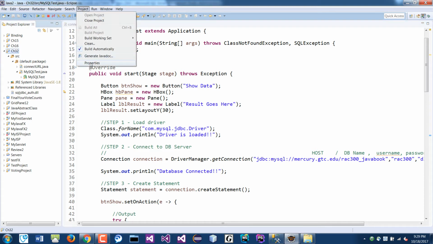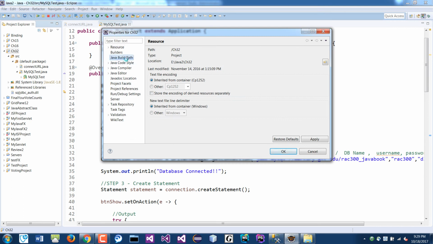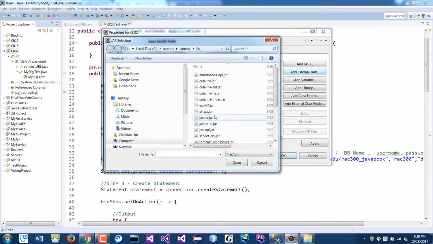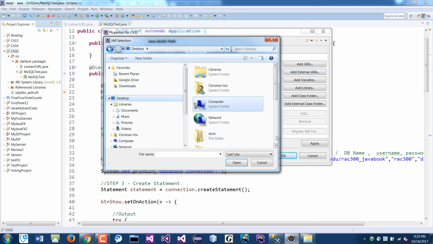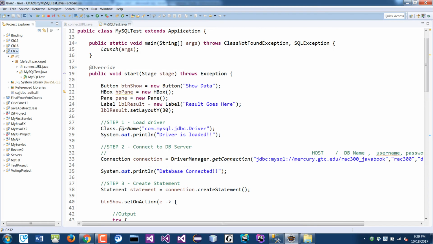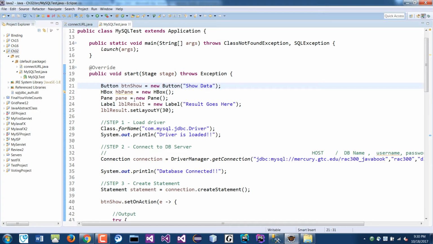Okay, let me just do one more thing. Let me make sure I have that added. I do have it. I'm going to update that. Remove. Add the connector. Just do the same thing again. So notice I have two of them here. But for now, let's do that. SQL, it's in there. Okay.